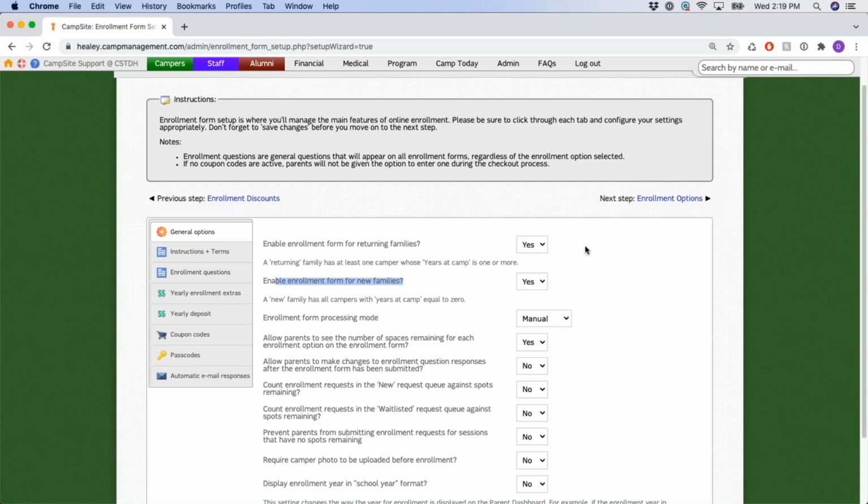The only time I've ever really seen it be different is maybe in your second or third year with CampSite. You want to give the returning family sort of a leg up on the competition. You may have this first one set to yes and the second one set to no. I've also seen camps do the opposite. They do vice versa as well.